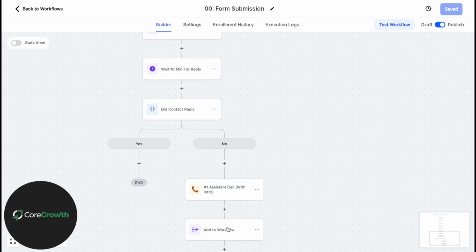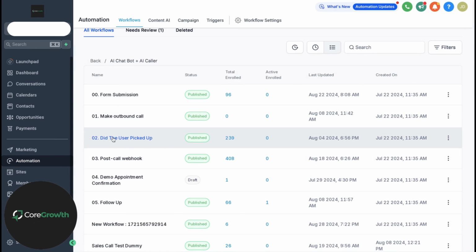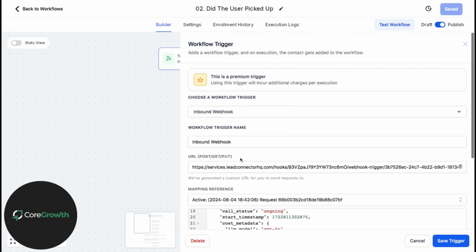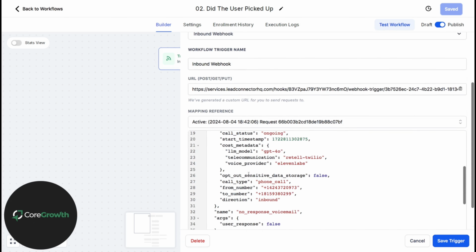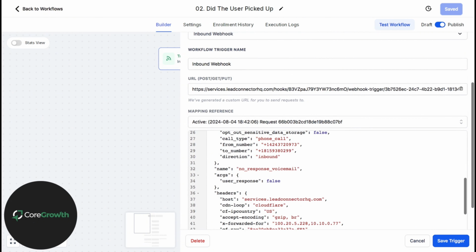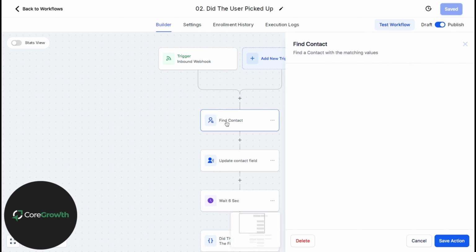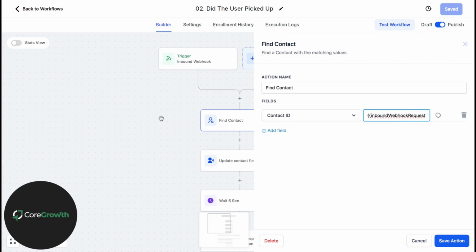And then just in case the lead still didn't pick up, we add them to a follow-up workflow. And now very important, how does the AI recognize if the lead picked up or if it didn't pick up? So we have a specific workflow, did the user pick up? And here as a trigger, we choose an inbound webhook with the specific custom function I just showed you a few minutes ago. This custom function sees, hey, did the lead respond to the first message? And it sends this custom function straight from the AI caller to this workflow. And then we can find this contact with this inbound webhook, right?